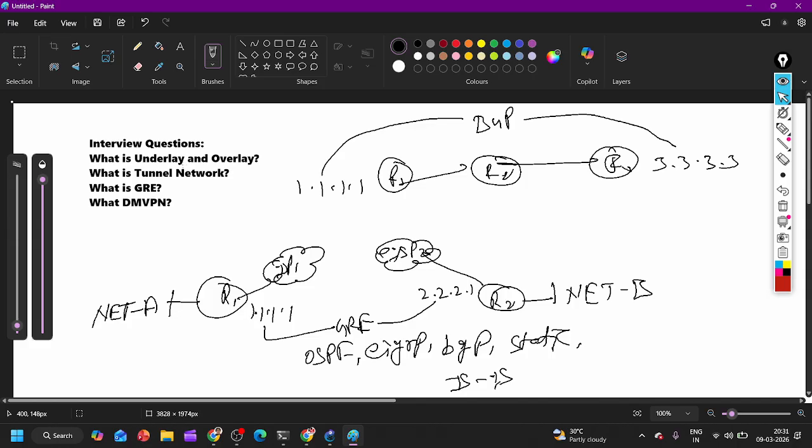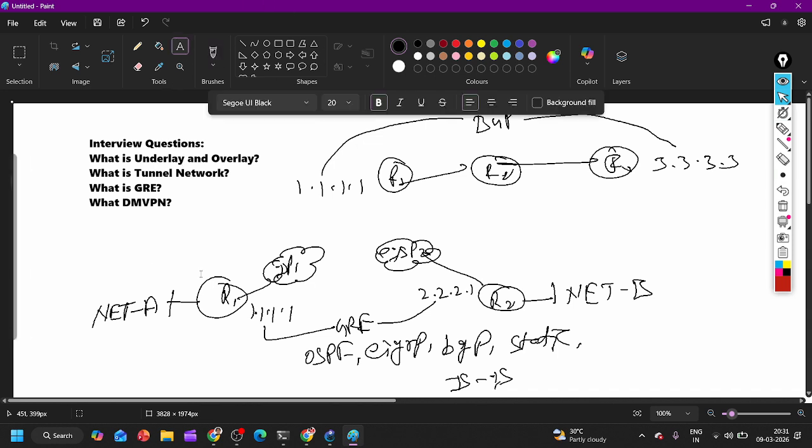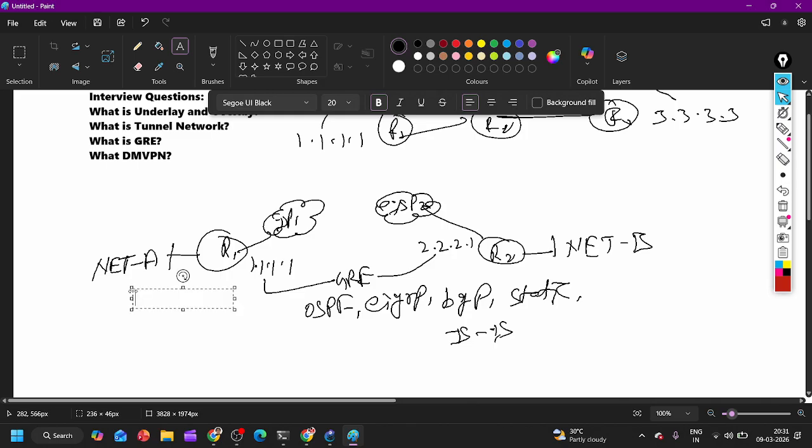GRE stands for Generic Routing Encapsulation protocol. In the last class we had covered GRE only. If you remember, we had seen the GRE configuration. For GRE configuration, we had created one tunnel interface on router number 1, like interface tunnel 1, and I had configured one IP address on the tunnel interface. I had defined tunnel source, tunnel destination, correct?